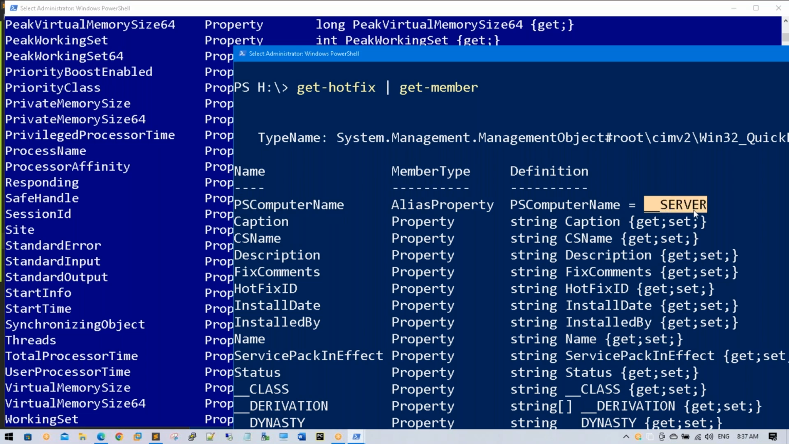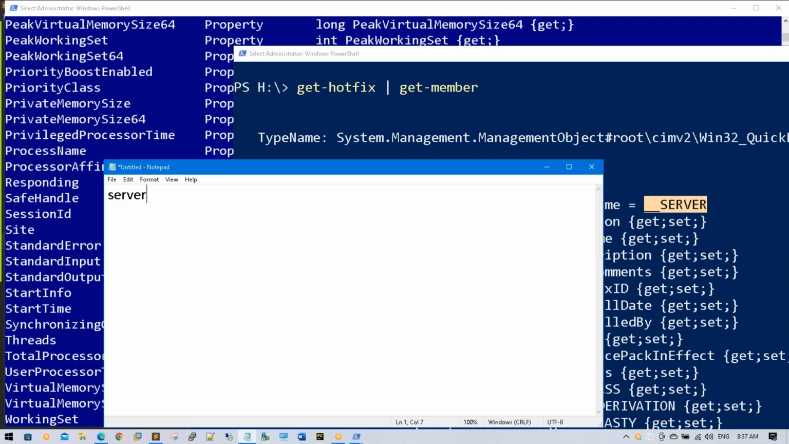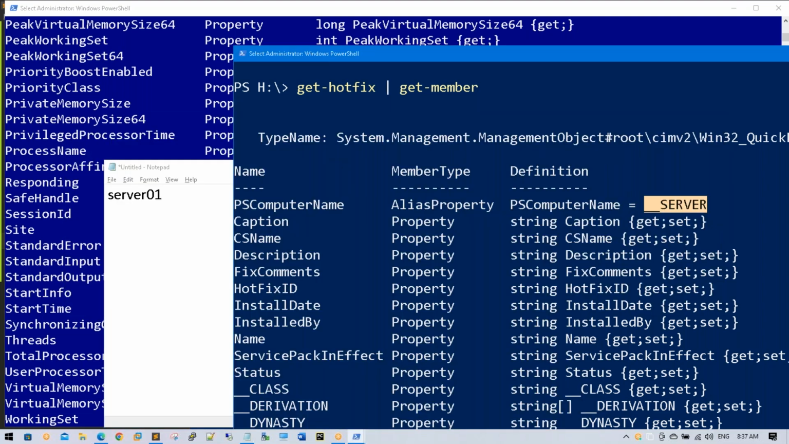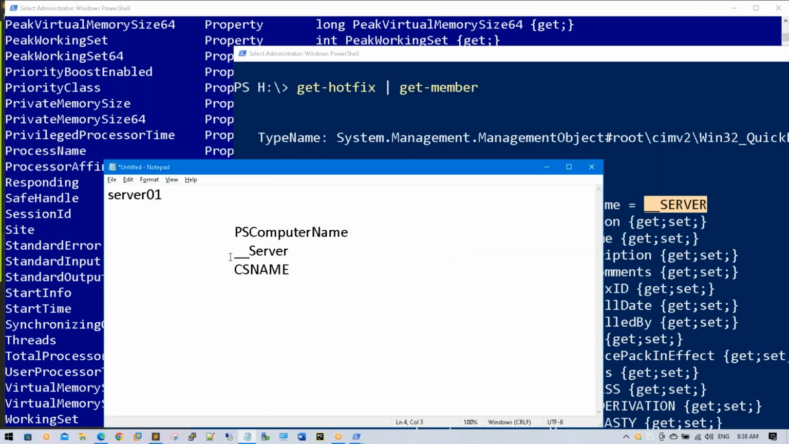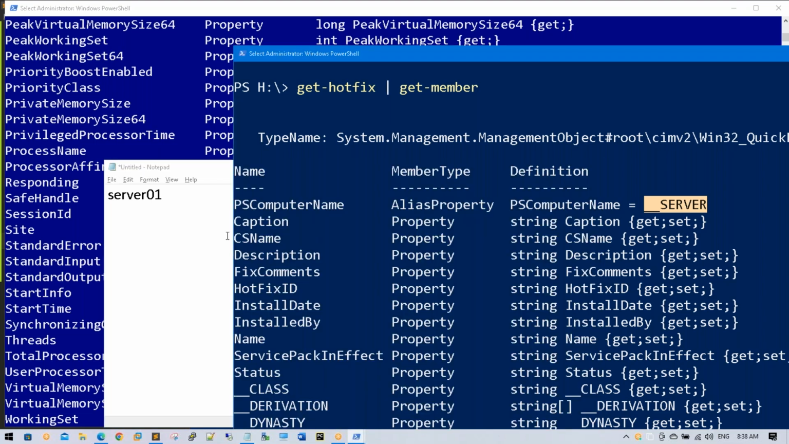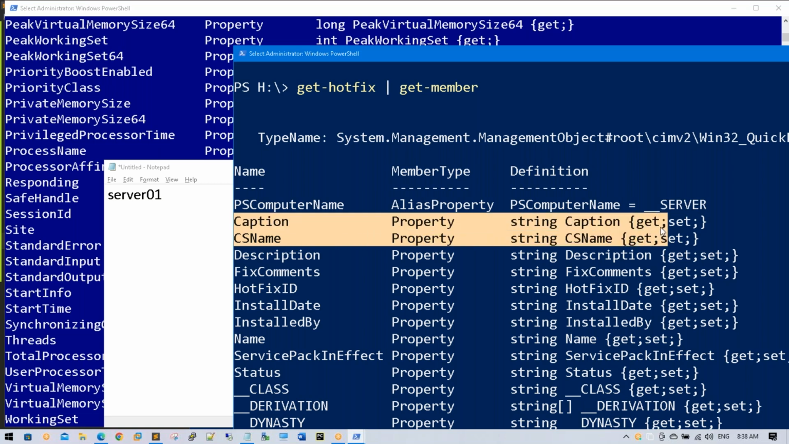3 names are valid. We received the answer that Server01 is linked with 3 property names: one is PSComputerName, another is _ServerName, and another is CSName. These 3 properties give the answer Server01. But PSComputerName is a shortcut, an alias name of which one? It is an alias name of the underscore property. So CSName is one pure property.